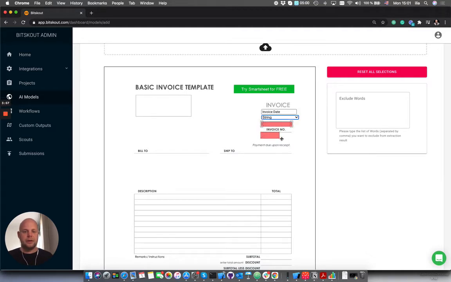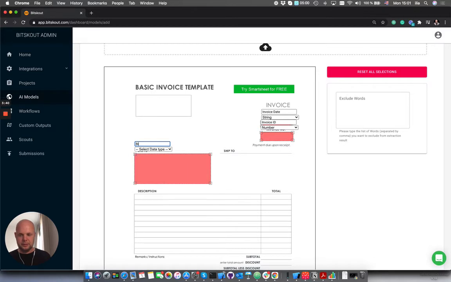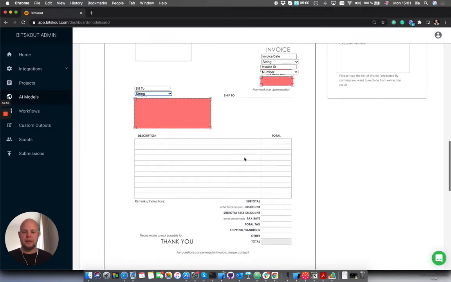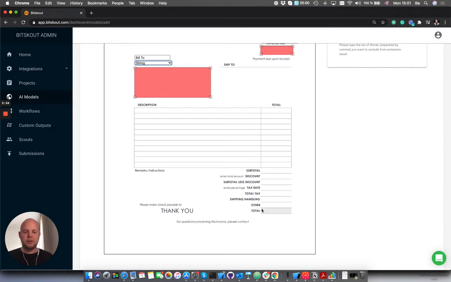Then we want an invoice number. That's a number. Then we also want to know to whom it is billed. And then we probably want, for the sake of simplicity, just to know the amount.